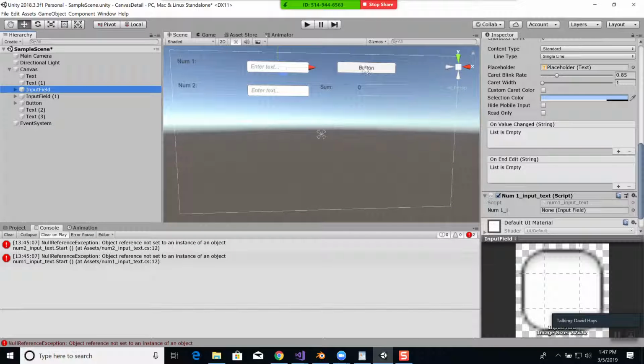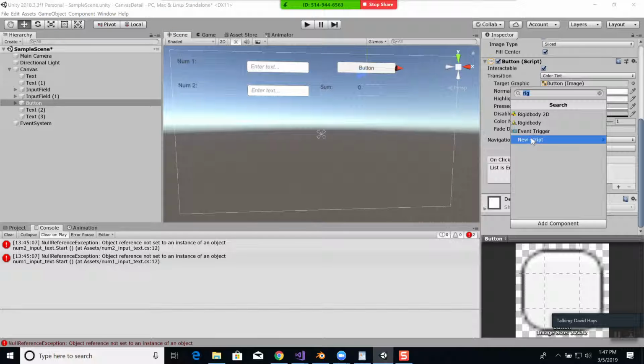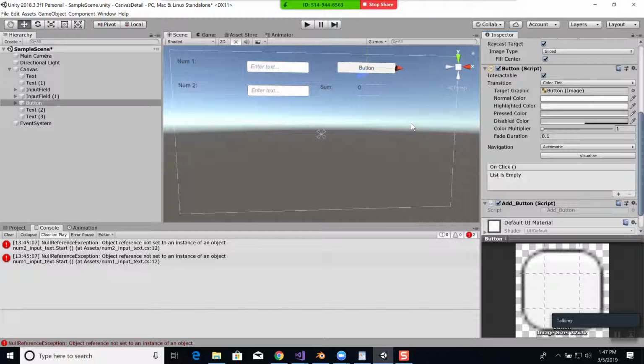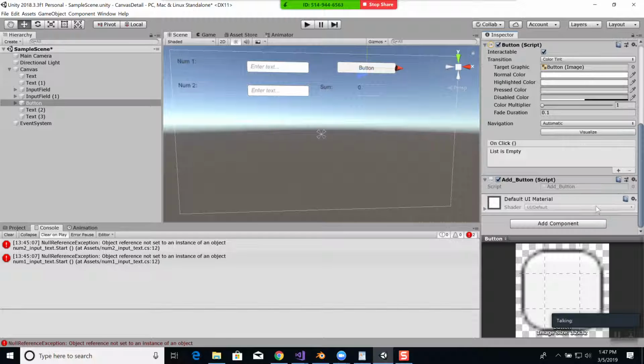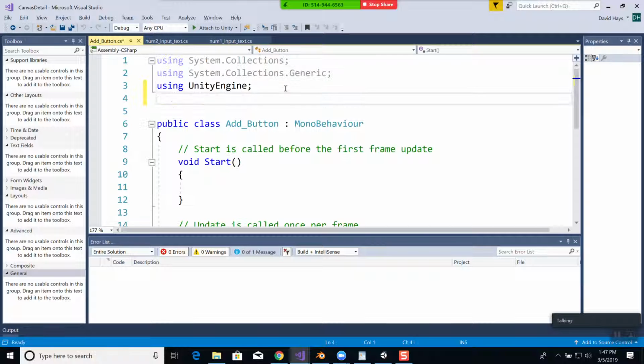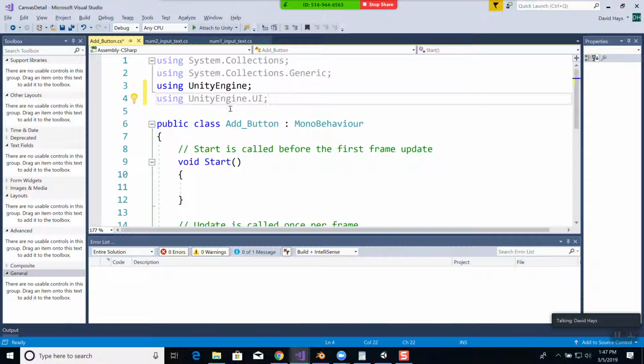Now let's look at our button. If we got our button here, I want to add a component. I want to drop a new script on there. Add button. I'm going to bring in these two input fields, and I want to drop it in this text field here. So I'm going to double click my script. I'll use UnityEngine.UI, bring in that code.